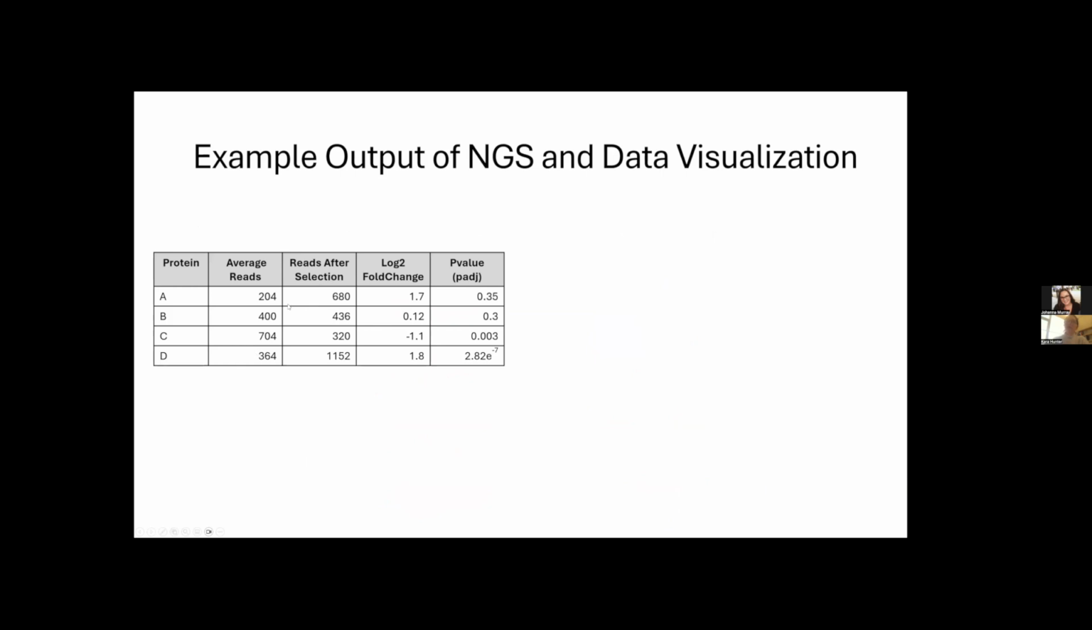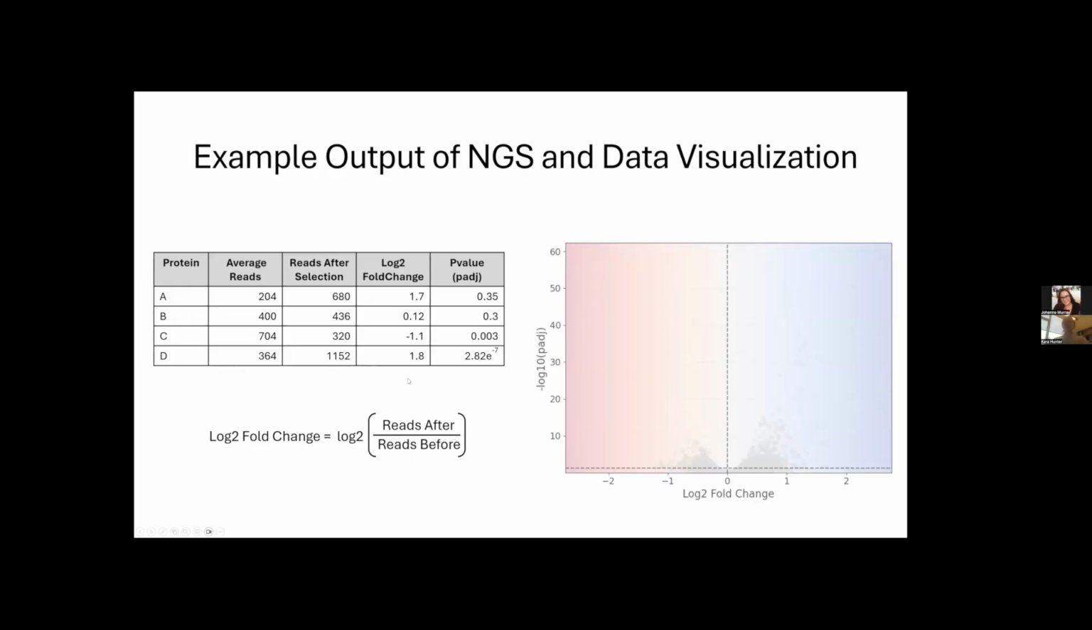So I have average reads before the selection between 3 biological repeats minimally, and the average reads after selection. This gives us a log fold change, which is calculated by the average reads after divided by before, log base 2, and the p-value, which is a statistical test between these. So from here, I can generate what's known as a volcano plot. The x-axis is the log2 fold change. Anything positive would mean that it's protective.